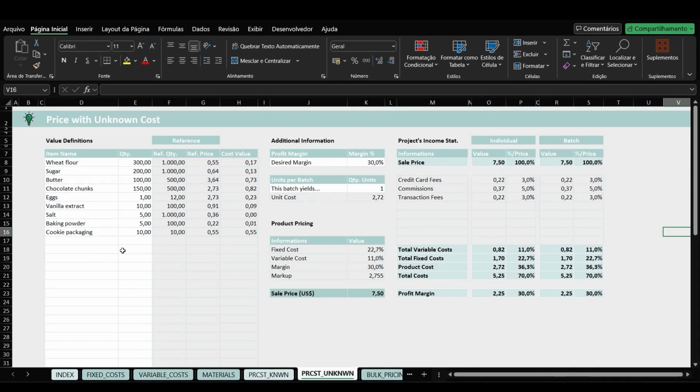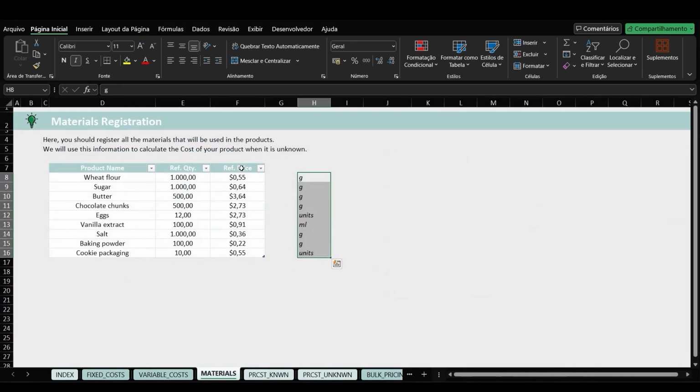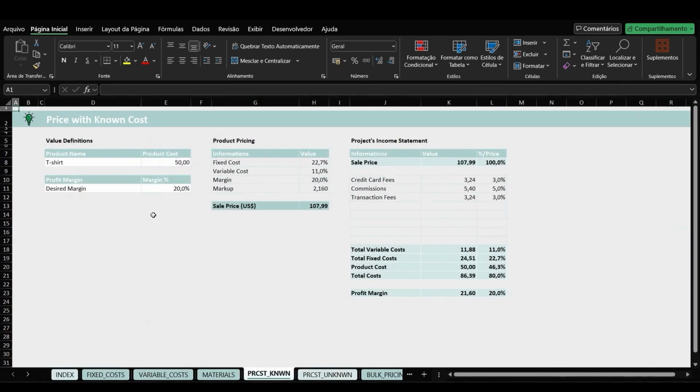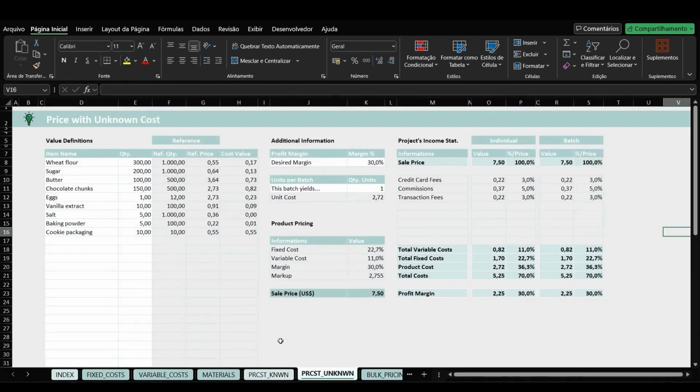If you change any information, for example, change the cost of some raw material, you enter the information here and your selling price will be automatically recalculated. This spreadsheet, as I mentioned, is for you to price cookies that you will be manufacturing or any other item. If you have, for example, a product for resale such as a t-shirt or even a cookie that you are already buying ready-made and will just resell, you enter it here in the pricing tab with the known cost. And the spreadsheet can also arrive at the selling price in an extremely simple way.